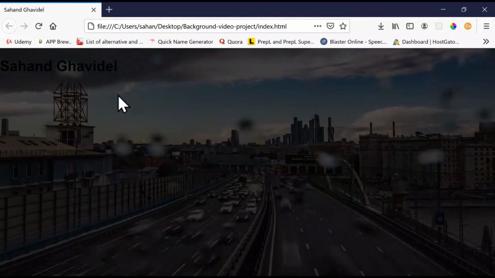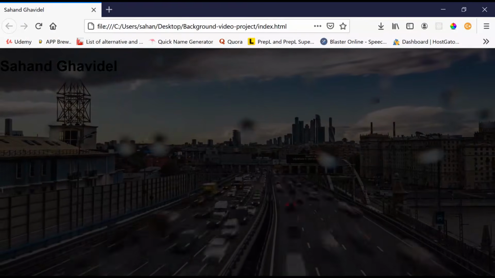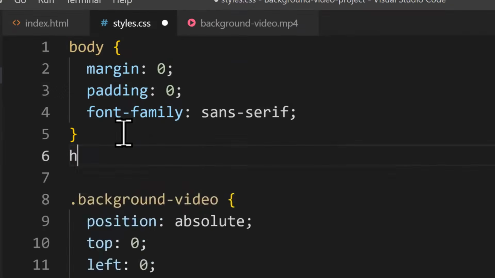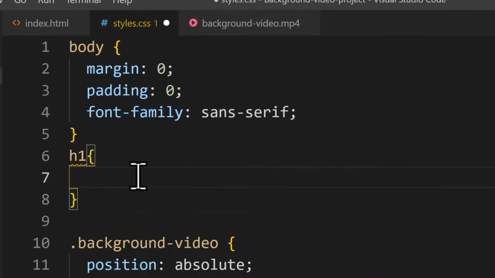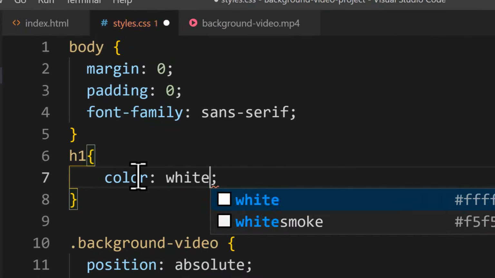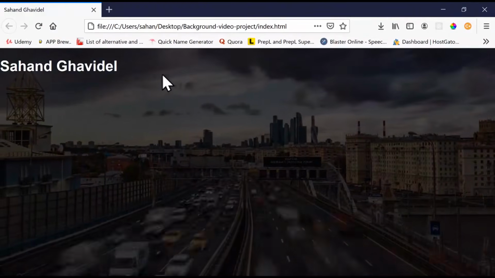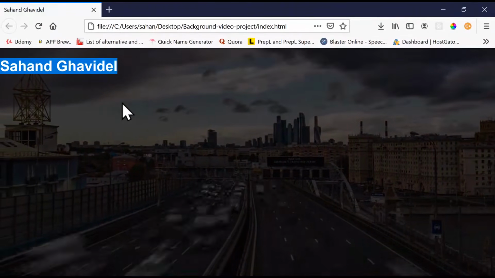Let's head back to our code editor now. We need to make some changes to the h1 tag. Let's add some styling to make the heading text look better. Moving down in our CSS file, we add a rule for the heading. We set the color property to white. Then we can save the file and check the results in the browser. You can see the heading text is now white. This makes it much easier to read.